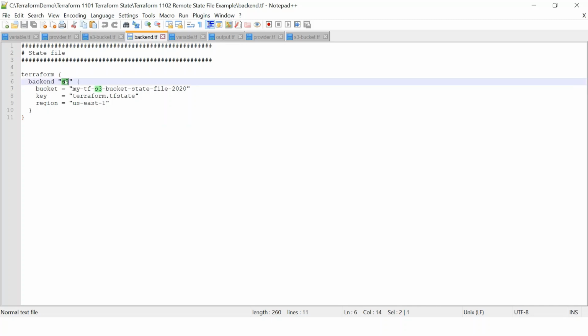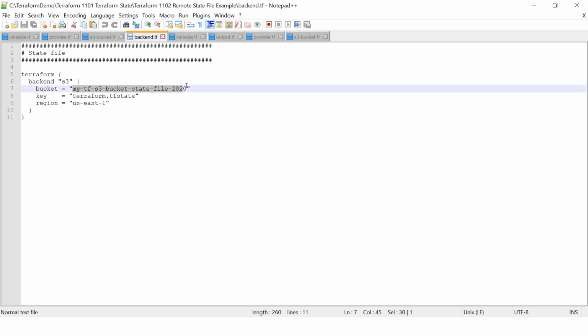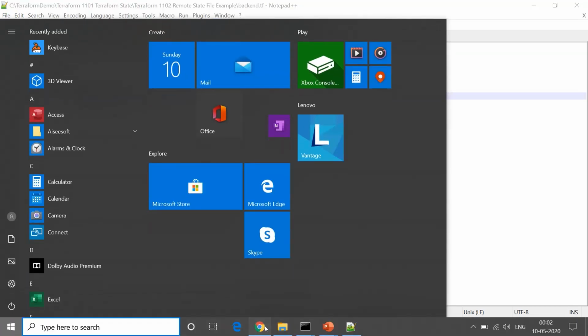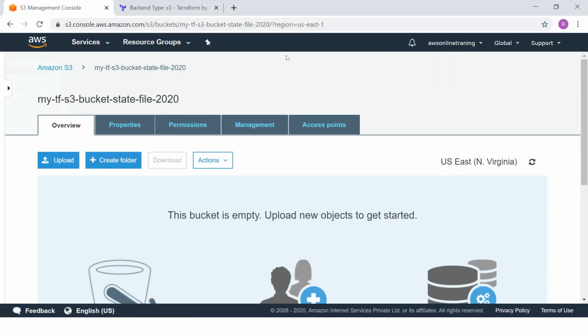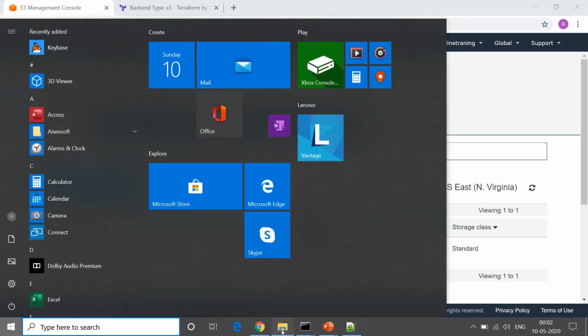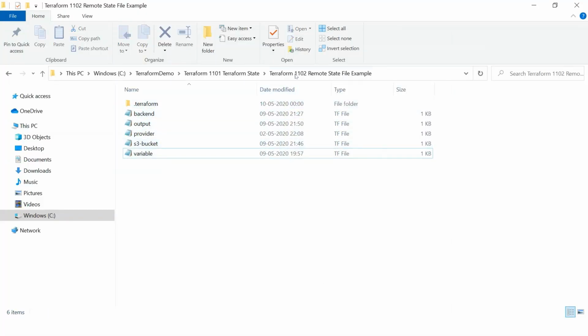We are using S3 as the backend, with the name of the bucket, and this is the key file we are using. So this key file, terraform.tfstate, will be created now in there. If I refresh, the terraform.tfstate file is created, and there is the state file in it, because now we are pointing the state file to a remote location.